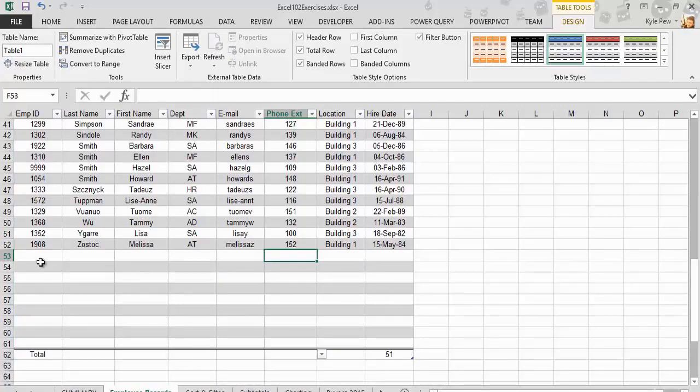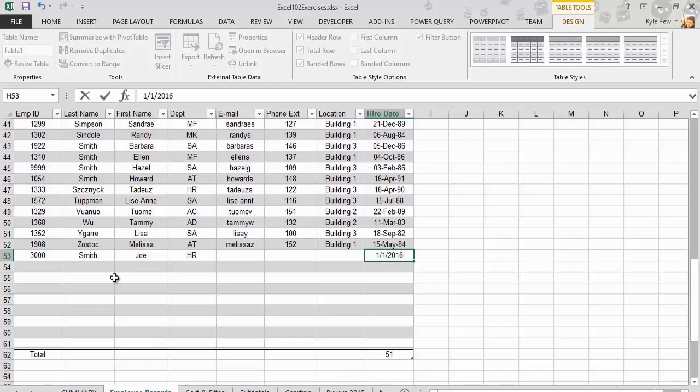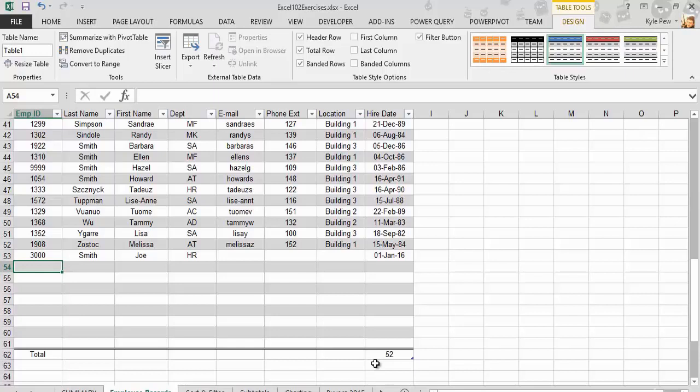And if I start adding records here, let's say we got number 3000, and this is going to be Smith, and it's going to be Joe, and Joe's a part of the HR department, and so on and so on and so on. And Joe was hired on the 1st of January of 2016. There's Joe, and it's already counting Joe. 52 records now. Really simple.